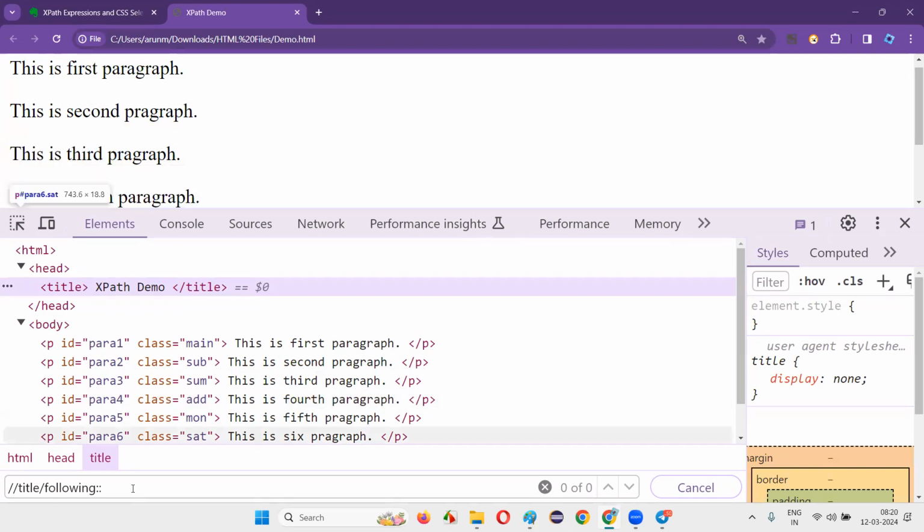Not starting. Then how can it locate? You cannot locate the head tag. Understood now? This is my confusion. So now my confusion got cleared, right? Yes, sir.